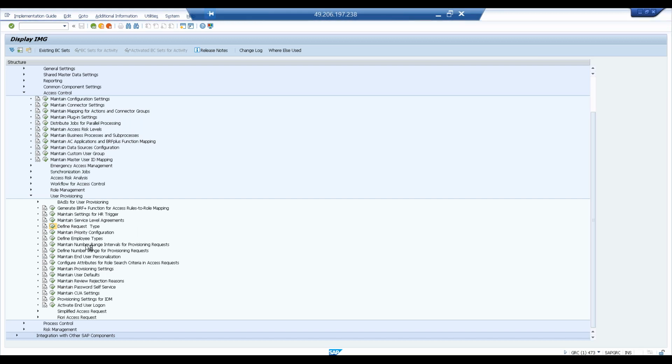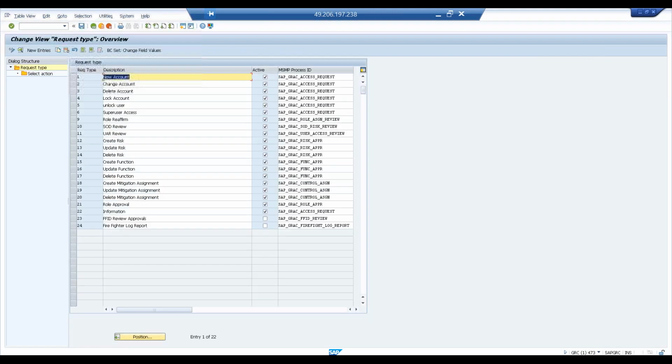In the same way, below that you can see maintain priority configuration. If you remember, we have seen the priority also in the access request form: high priority, low priority, medium priority. Okay, we got it. See here we have new account, change account, delete, lock, unlock, re-affirm, SOD review, all that there, right? So for that, there is again an MSMP process ID. So there are the process IDs.